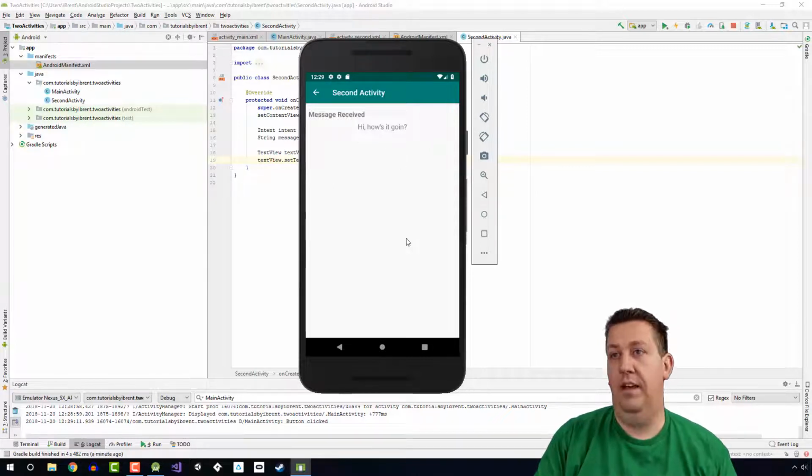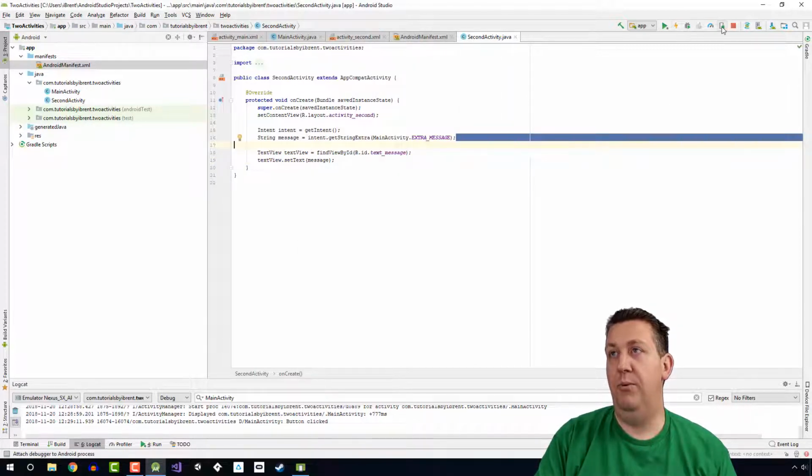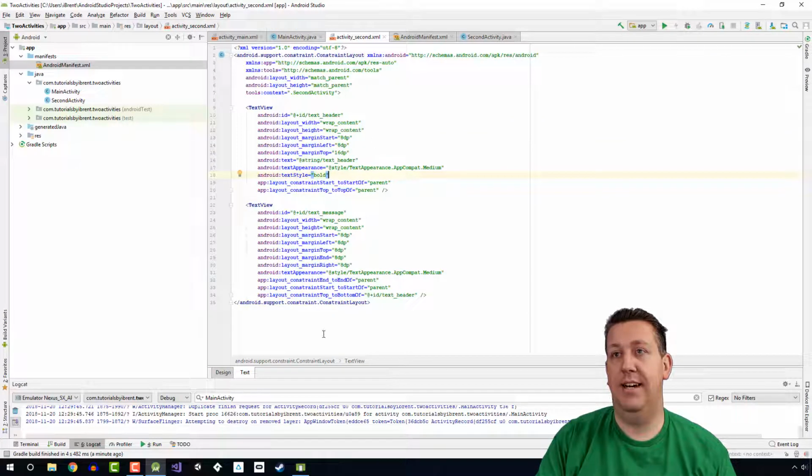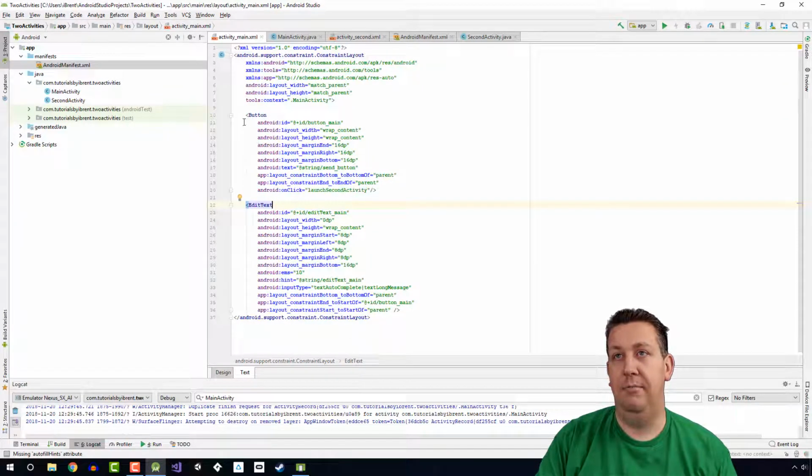Very good. Okay, let's go back, and now that we have sent data from one activity to the next, we want to send data back. So for this, we want to add a couple more objects to our activity_second.xml. Because we're going to use the same edit text and button that we did from the main activity, we could just go ahead and copy and paste these button objects.